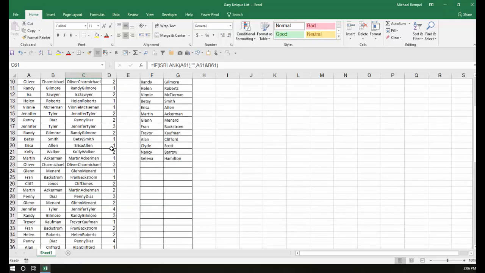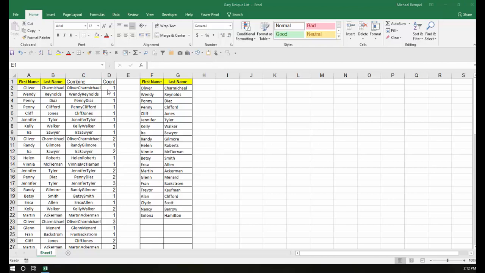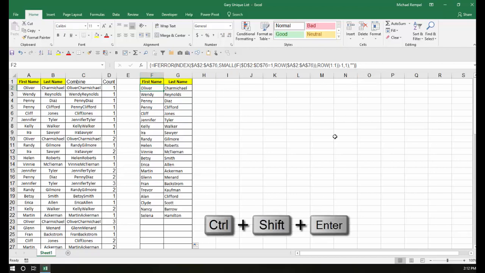and I just ran it down to row 76. So let's take a look at the formula that we have in cell F2. First, notice the curly brackets around it, so it's an array formula. It was entered with Control, Shift, and Enter.